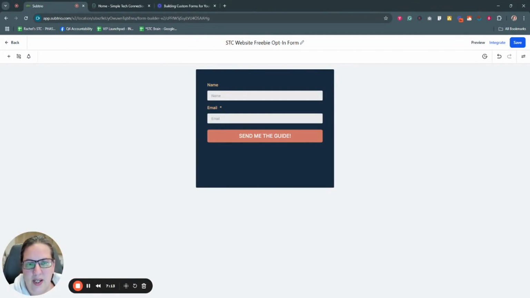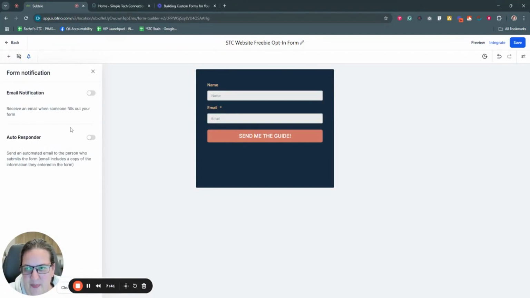Okay, we went through each of the different parts. Now let me walk you through real quick. If you come over here to the left hand side, you can see this little plus button, and that is for adding a form element. The next is conditional logic, and I'm going to do an entire different video on conditional logic because that's for like quizzes and that sort of thing, like if they do this, then that kind of situation. And then the notifications, let's go ahead and look at that real quick.